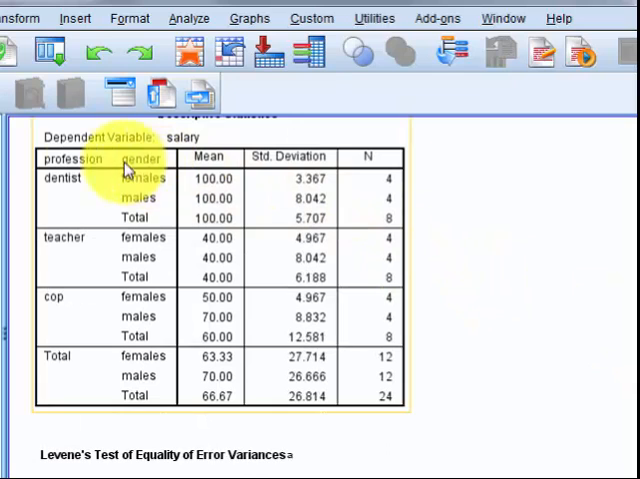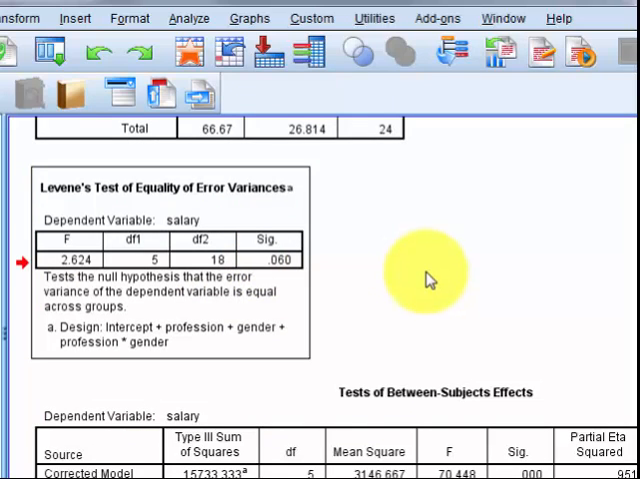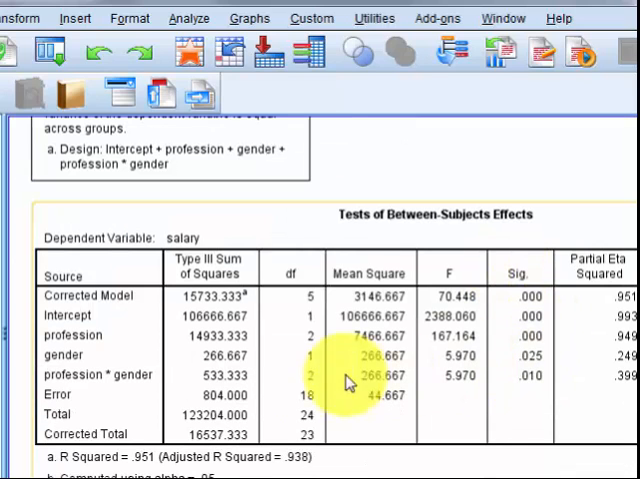So here's the female dentist, female teachers, etc. You can see their means all the way across. Levene's test, interesting enough. When we split it up like this, it did not violate the assumption of homogeneity of variance. That's kind of interesting. All right, so here we go.